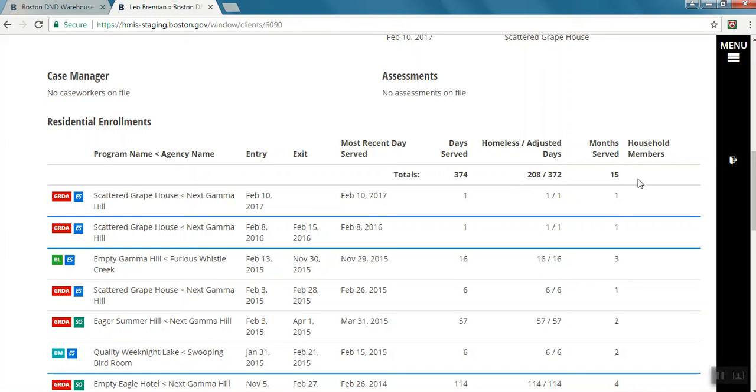Months served is just that. It's a bucketing out of how these days correlate to months. The reason for that ties back to the HUD chronically homeless definition, which states that you must have 12 months of homelessness throughout the course of either the 1 year continuous homelessness, or you must have a total of 12 months homeless in your 3 years episodic.